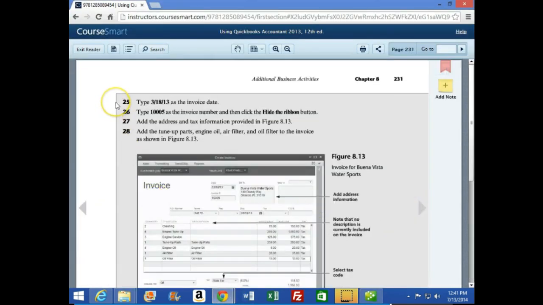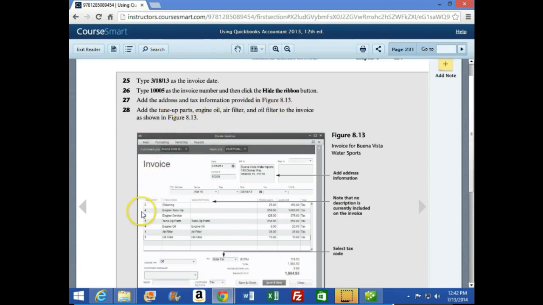Number 25 says select 3/18/13 as the invoice date, type 10005 as the invoice number, and then hide the ribbon button. Add the address and tax information provided in 813. Add the tune-up parts, engine oil, filter, invoice shown here. So notice we need to make it look like this. So obviously the hourly stuff popped up already, and then we have to add to it the other stuff that is not on the hourly information, which includes the small items, the small inventory items that we need to put in there, engine oil and filters and whatnot. So now we need to include this information, we need to include the tax, and that should do it.